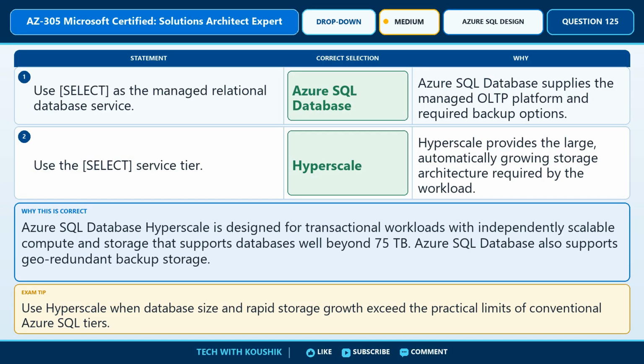The correct value for Statement 1 is Azure SQL Database. Azure SQL Database supplies the managed OLTP platform and required backup options. The correct value for Statement 2 is Hyperscale. Hyperscale provides the large, automatically growing storage architecture required by the workload. Exam tip. Use Hyperscale when database size and rapid storage growth exceed the practical limits of conventional Azure SQL tiers.